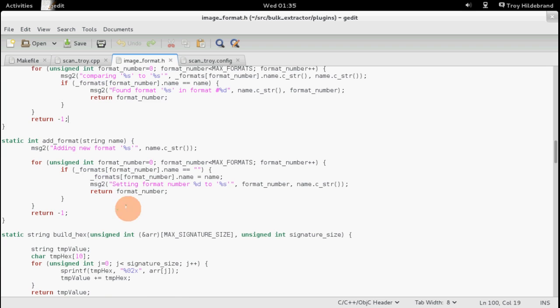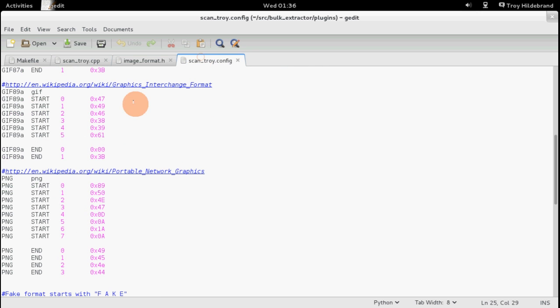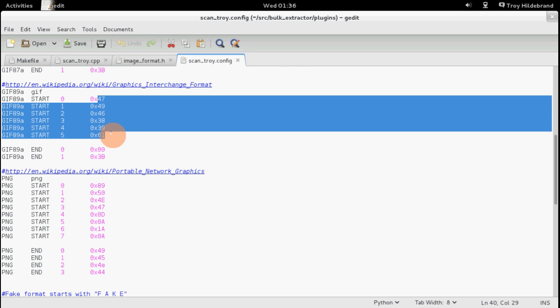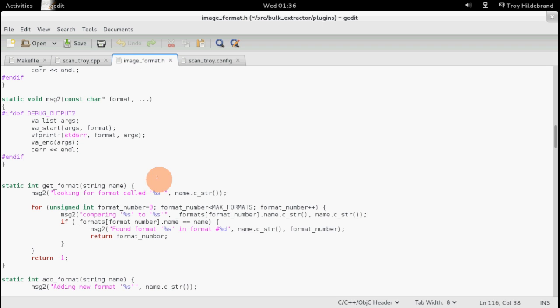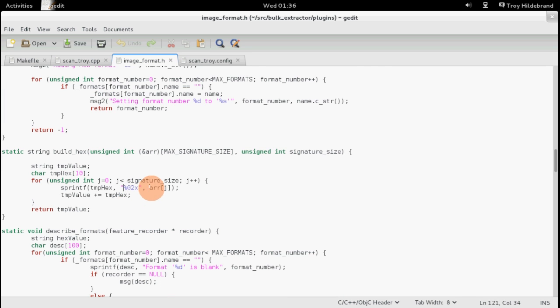Build hex takes a signature, an array of bytes, which when it's in memory doesn't look like 47, 49, 46, 38, etc. And you can't really present it to the user very well. So the build hex does a sprintf with %02x, which gives us the hex code instead of a binary representation. And then you can take that value and dump it to the screen or whatever. So then describe formats just does exactly that.